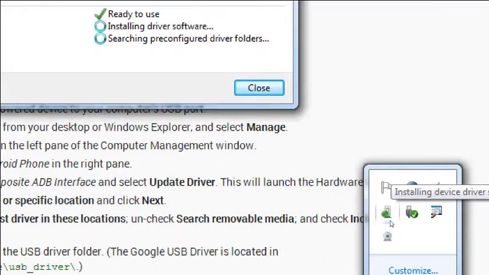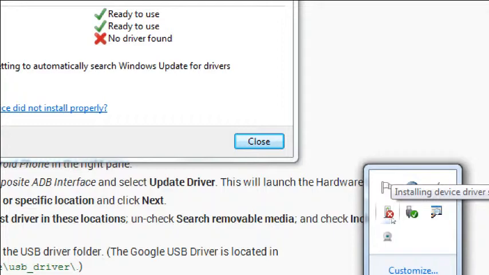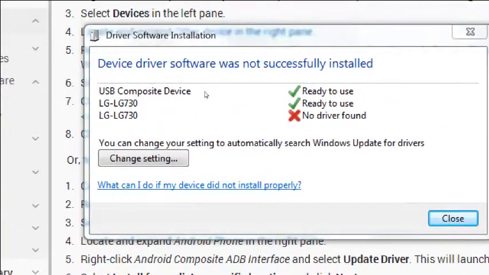It's helpful for you to plug it in and then click on that icon so that you get more feedback. Mine popped up to say USB composite device ready to use, LG 730 ready to use, LG 730 no driver found. Okay, so I expect that. How many of you got all green check marks?